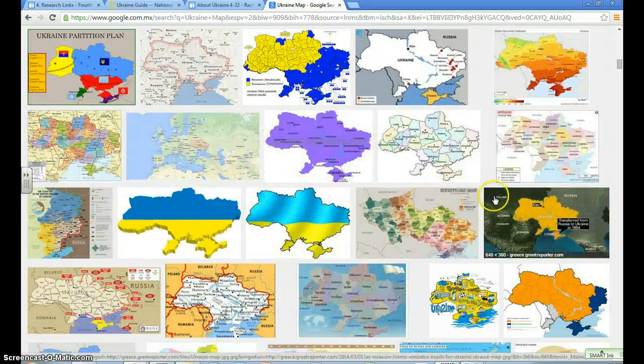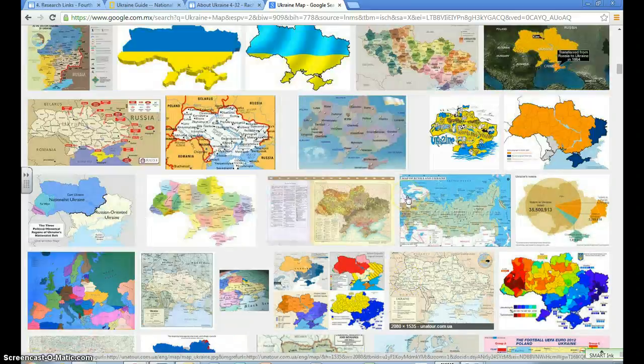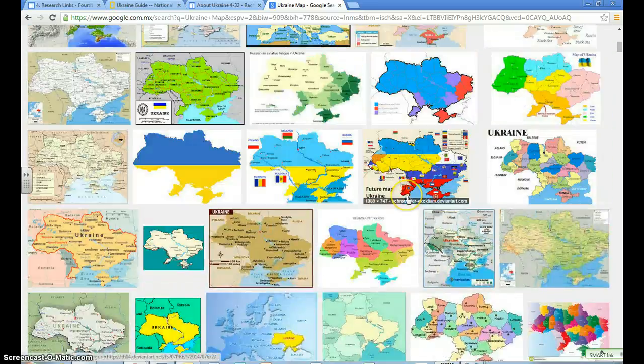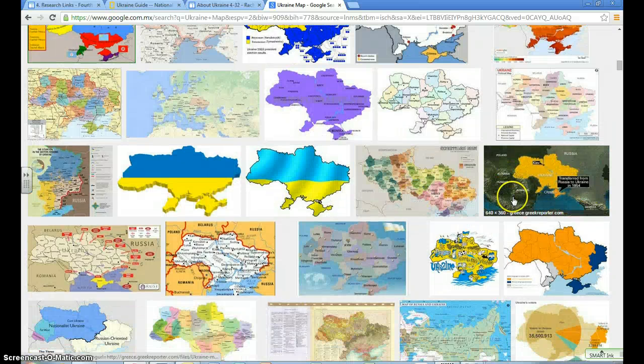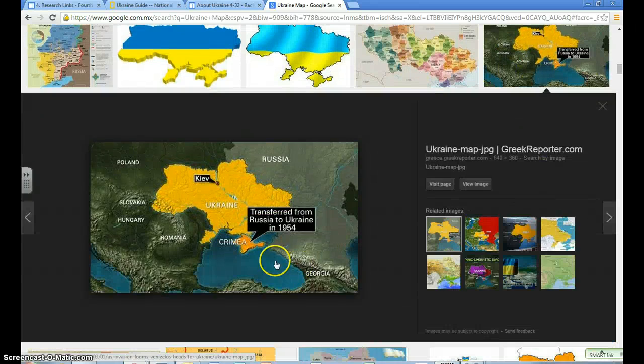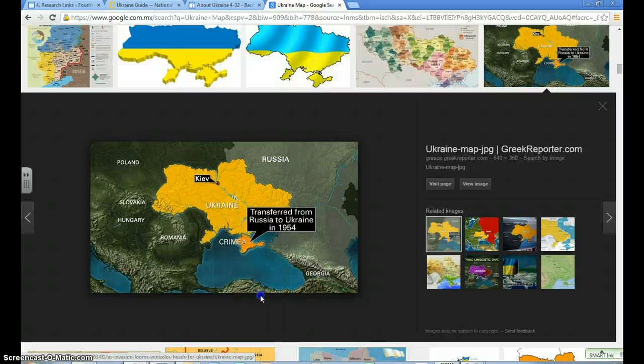And let's see. I might choose this one right here. I might say this is a nice picture of Ukraine. It shows me where the different border countries are, and also talks about Crimea, which is also important in history. So what I'm going to do is right click with my mouse and choose copy image.